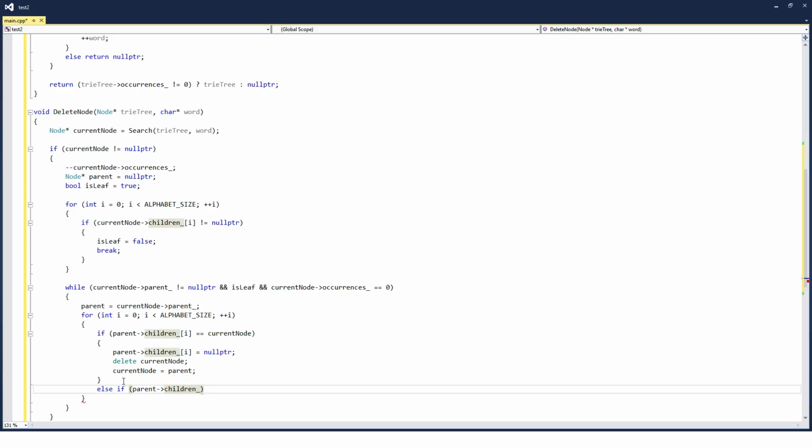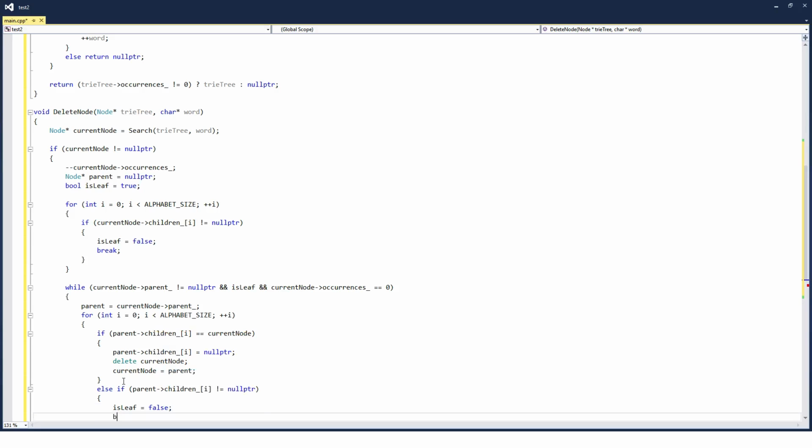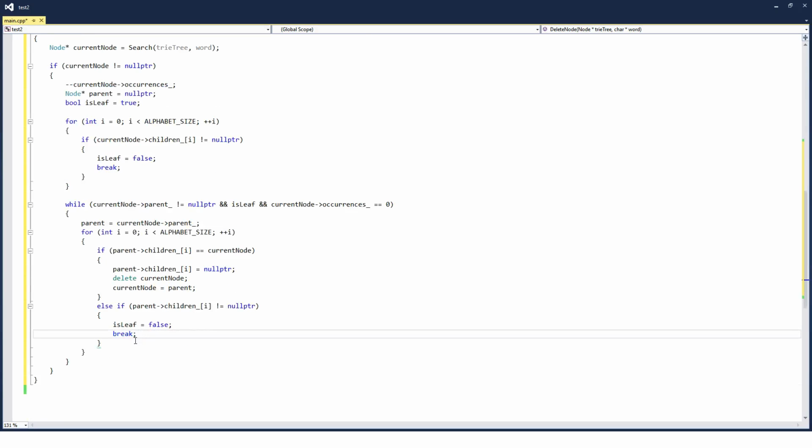Parent that points to children. And we're doing this at the same time while we're looping through all of the children of the parent. We will also make sure that the parent doesn't have any other children other than the current node. If it does, well then that means isLeaf is equal to false, because the parent is not a leaf. And we can go ahead and break out of the for loop there, because that's all we need to know, that isLeaf is false, which will stop us in the while loop. We will not continue deleting.